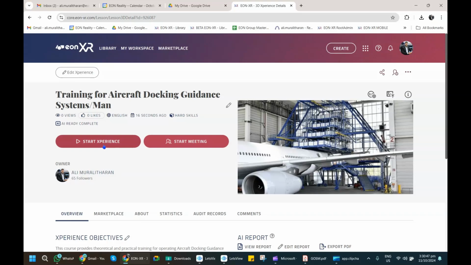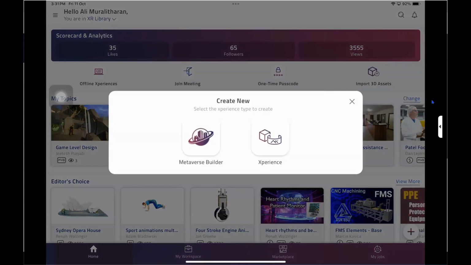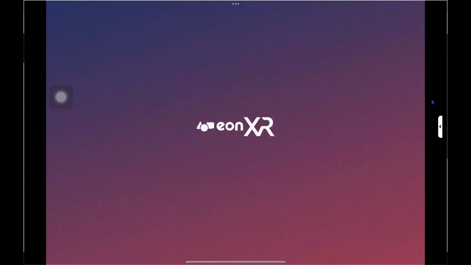Now what I'm going to do is switch screen and show you how you can also experience soft skills experience using our mobile application in augmented reality. So let's go into Metaverse Builder.